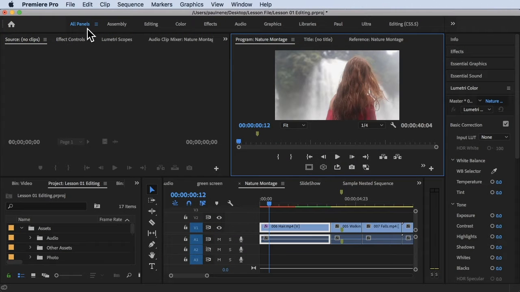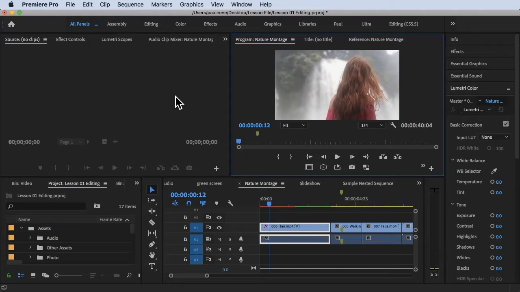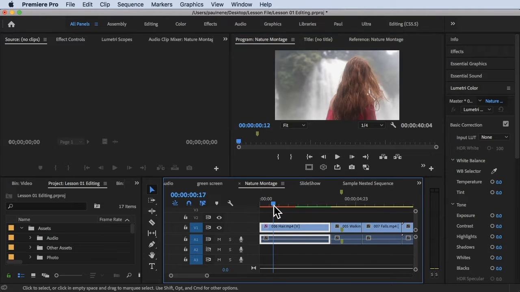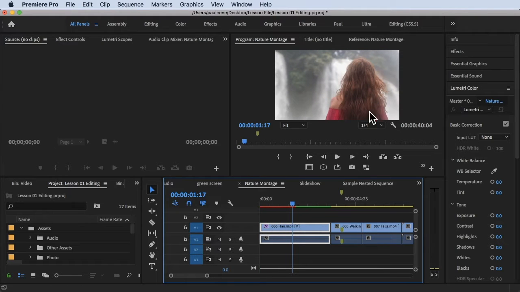So basically, right here, we are inside of Adobe Premiere Pro, and I'm still using the All Panels workspace at the top. Right here, I have a nature montage. Say, for example, you're already done with editing your footage and you're ready to submit it to your client. Now, as you can see, this video is captured in 1080p with a 16:9 aspect ratio. As you can see, it's like a rectangle.